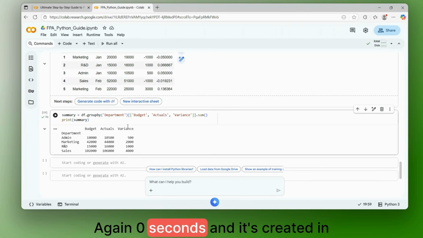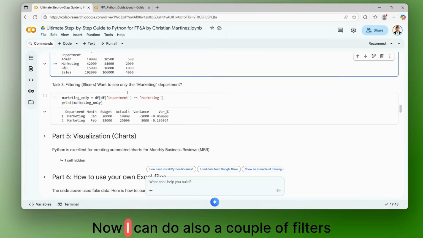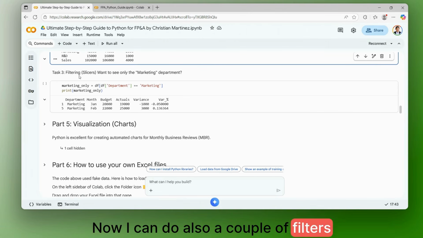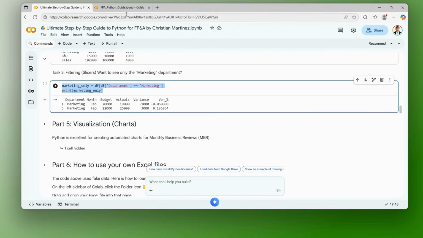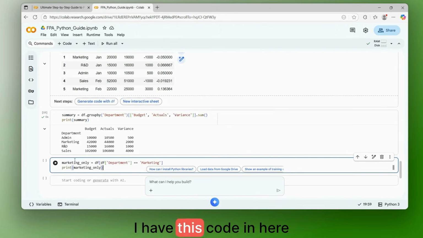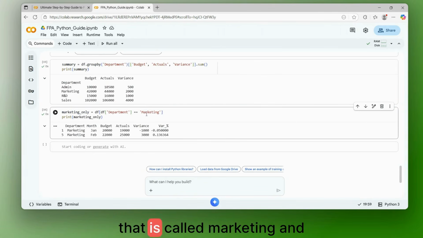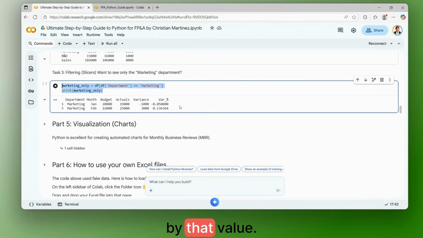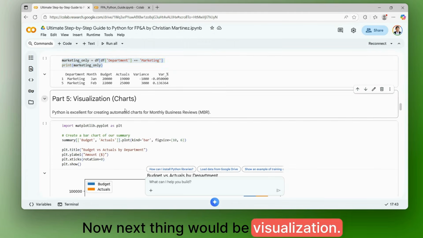Again, 0 seconds, and it's created in here. Now, I can also do a couple of filters. For example, if I want to see just the marketing department, then I have this code in here where I'm grabbing the department that is called marketing, and I'm filtering by that value. Now, the next thing would be visualization.